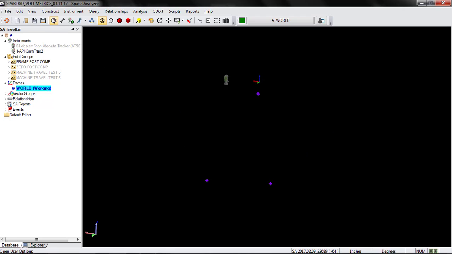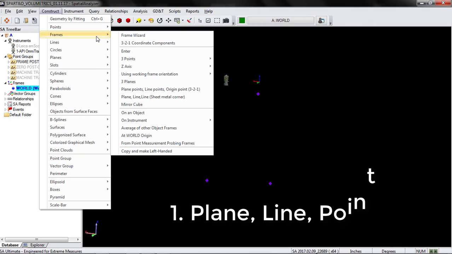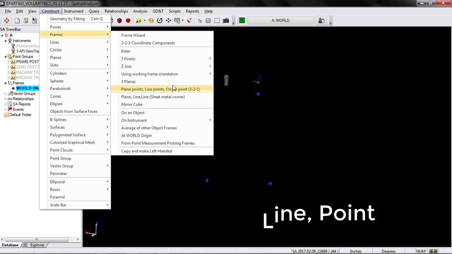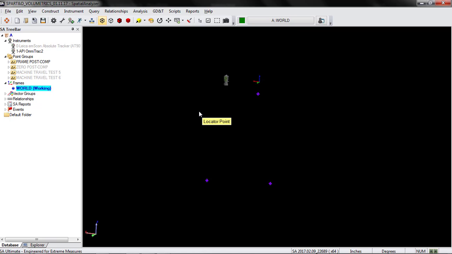Now, we can do this in 3 different ways because of these points, which is kind of nice. So here, the first way, a plain line point. So we're going to go into construct, frames, plain line point, or plain line origin point, or 3-2-1. I'm going to click that. The locator is the same thing as the origin point, which in this example is this corner of the triangle right here. So I'm going to click that point.